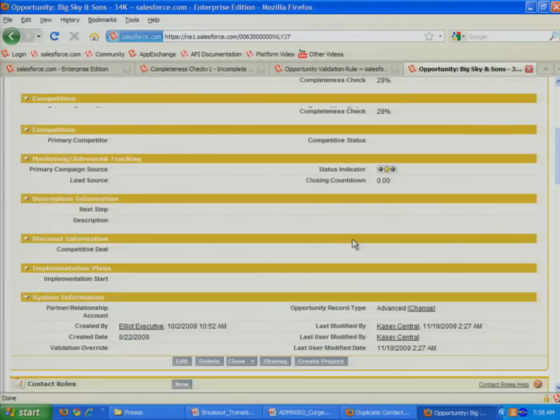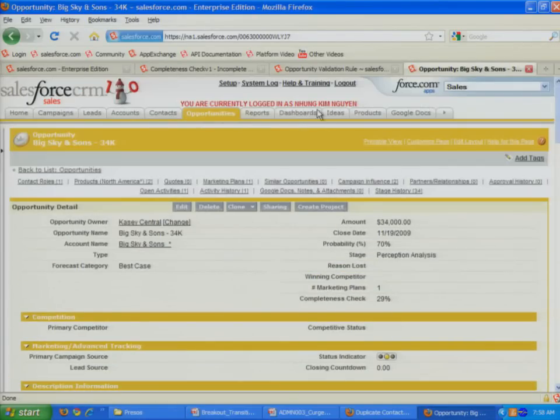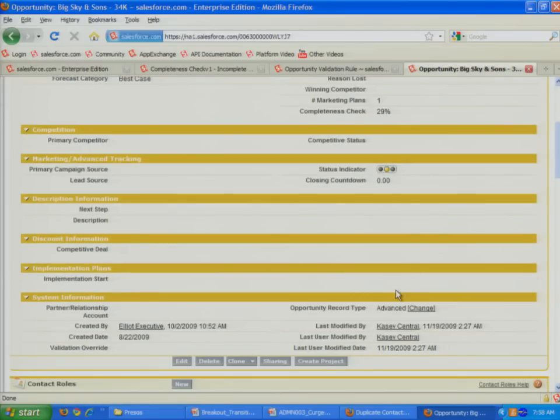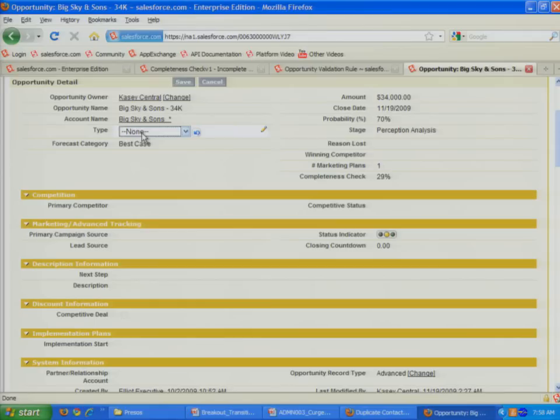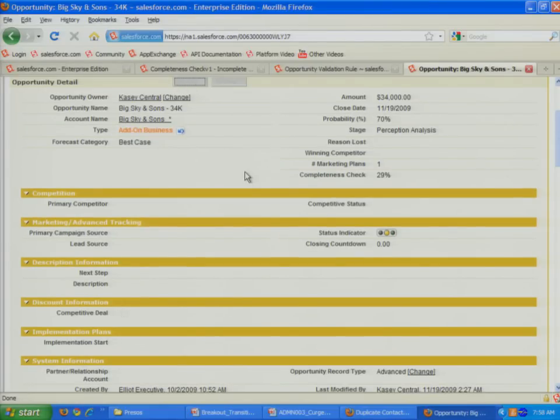And let me show you an example. Right now, I'm logged in as myself. Casey was the last person in here. I am going to come in here and make a change.